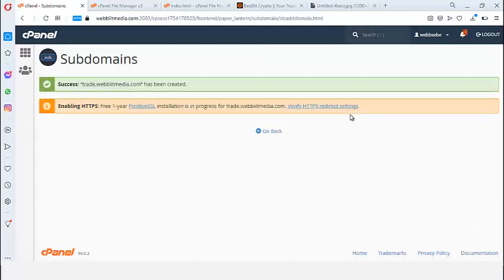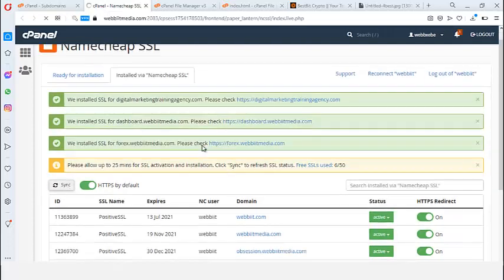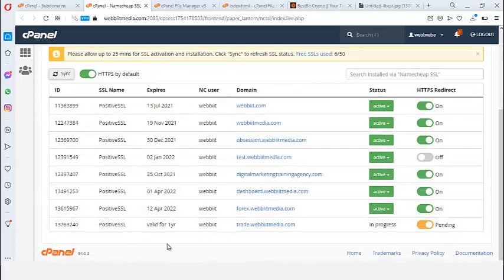All right, you can see that my subdomain has been created. It's trying to enable HTTPS on my subdomain. So it's good for you to create a subdomain and also ensure that your subdomain is activated with SSL, right? SSL should be inside your subdomain. So it's going to put SSL into my subdomain for me right here.